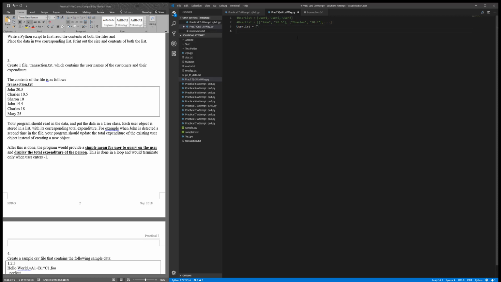We move on to the next step, which is processing of the transaction file. So what we can do is we first define a function called process transaction. It doesn't take in any parameter because it's just plainly processing the same file over and over again. Right? Alright.